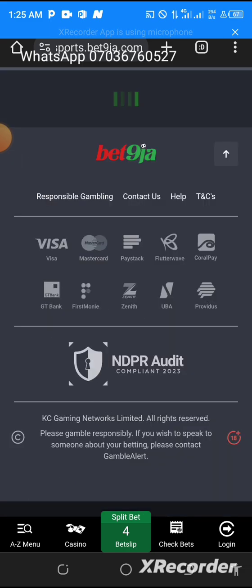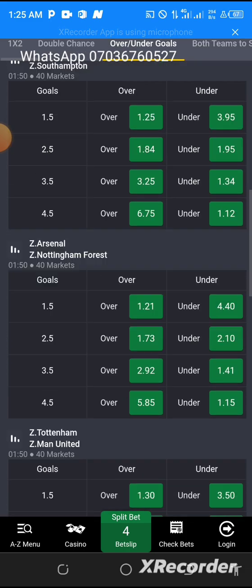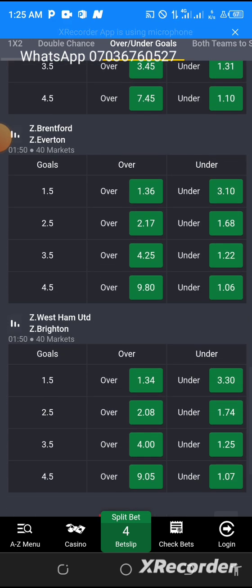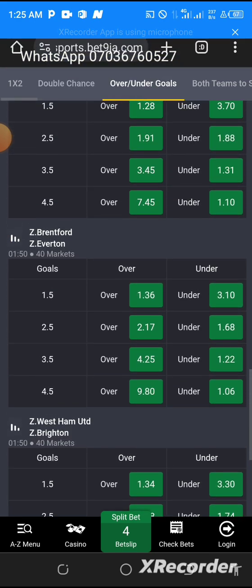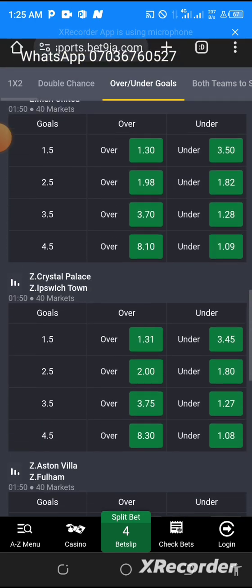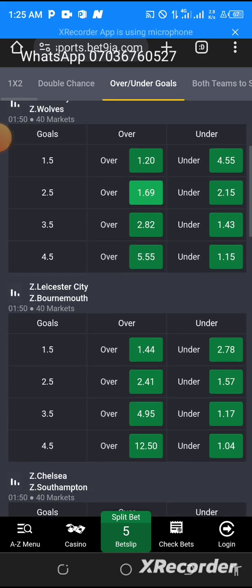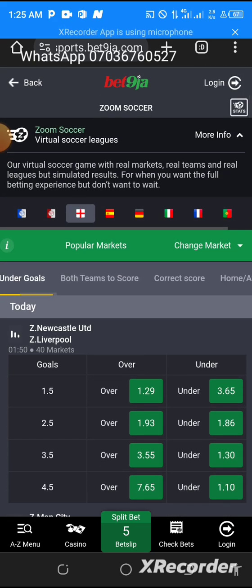Make sure you know the name of that particular team. You go to over 2.5. Remember, it's the Crystal Palace. That one is the Crystal Palace. So let's see their odd for over 2.5. You see the odd. So this is how you play it. Then let's check on both teams to score.